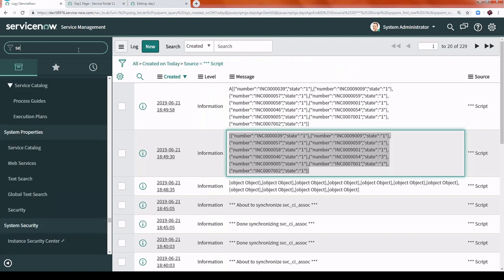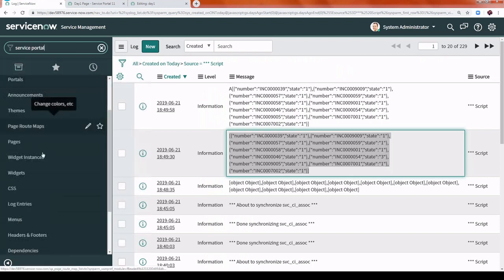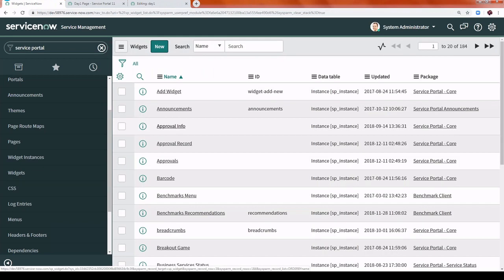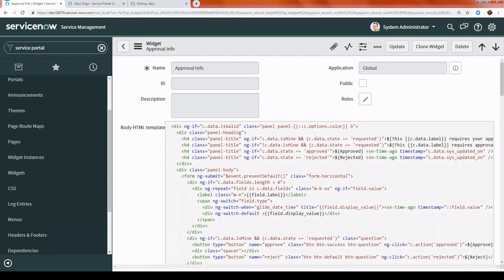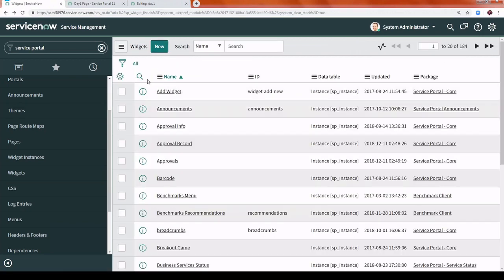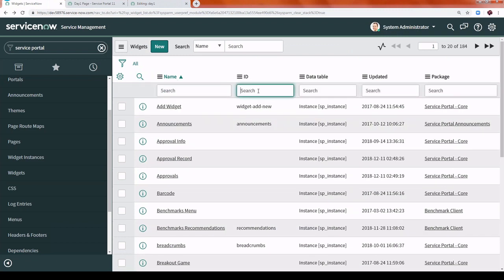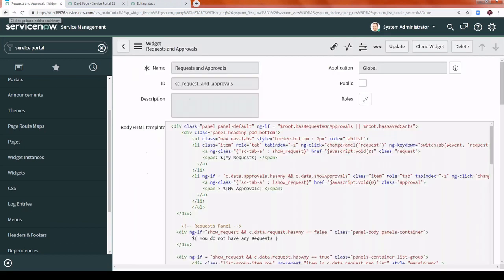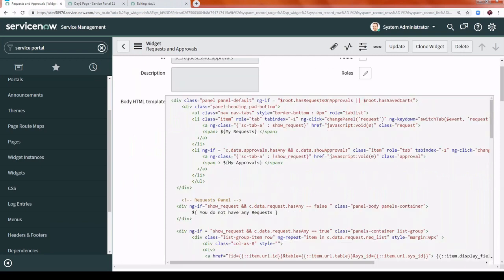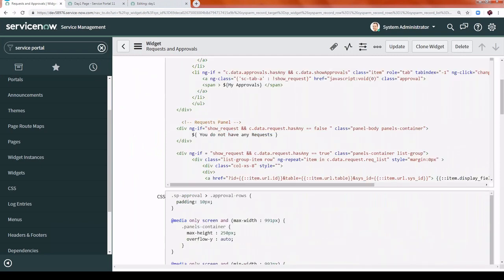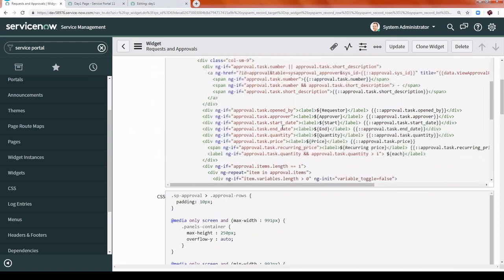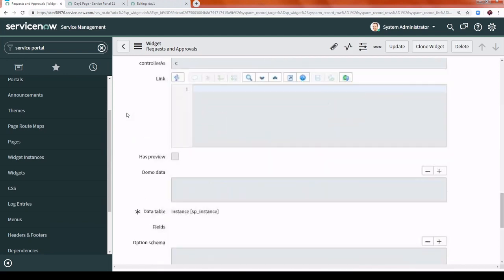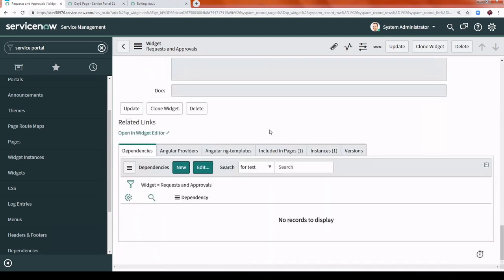If I go to the service portal, could you please open the service request widget, sc_request? Okay, let me. This one? Yes. Just come down. Go to related links, open in designer. Okay.